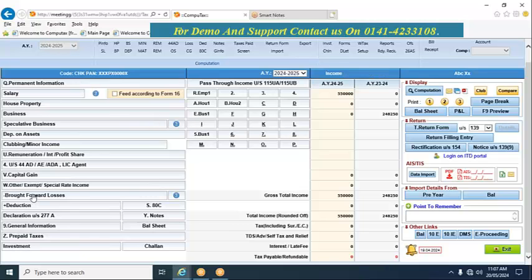Brought forward loss means if you have a loss in the previous year and you want to carry it forward to the current year, then you can fill it in this brought forward losses head. Or if you are filing return through the software regularly, as if you have filed the return of assessment year 23-24 through the software, then the software will automatically transfer the losses to the current year.